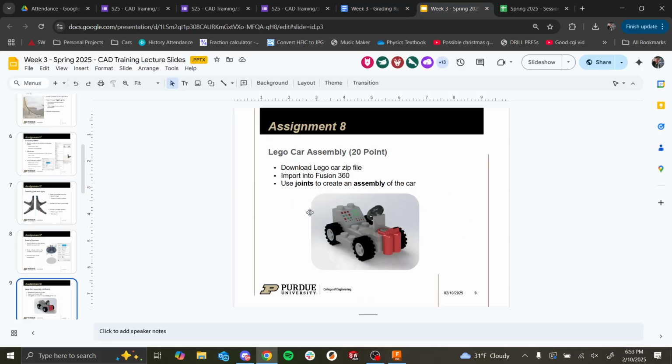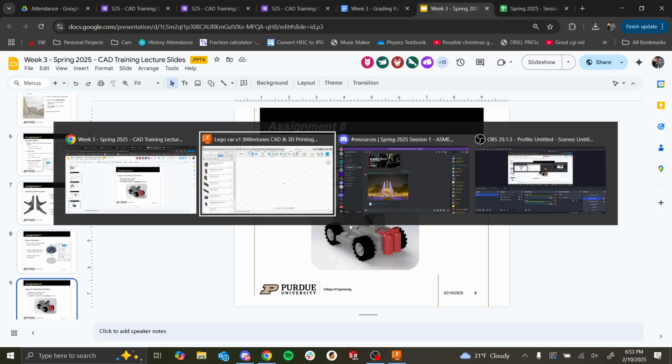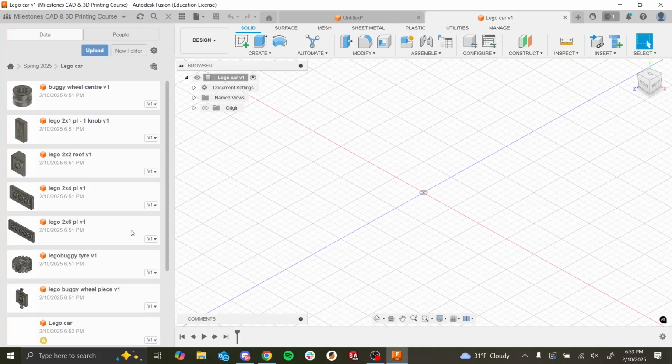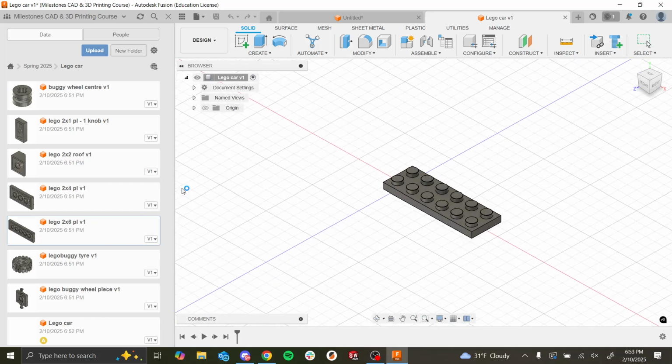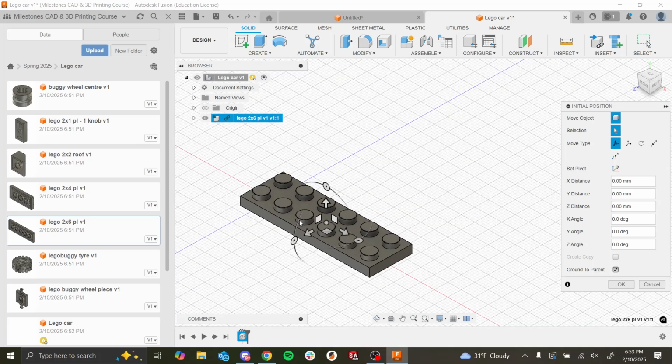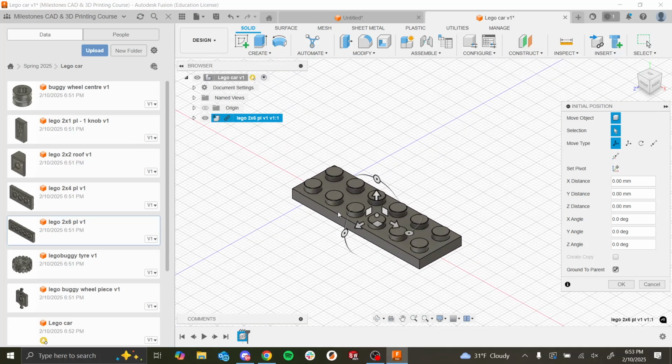So in this case, when I look at this Lego car, I think this 2x6 plate is the foundation. So I'm gonna find it and then insert it into the assembly. You should be able to drag and drop, or you can right click and do insert into current design. They both do the same thing. It'll load the part in. It will place it near the origin in the orientation it was designed in. Personally, I think this is fine, so I'm just gonna leave it as it is, and then I'm gonna press OK.